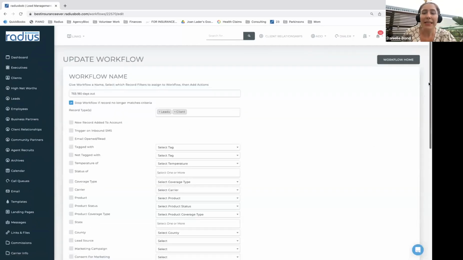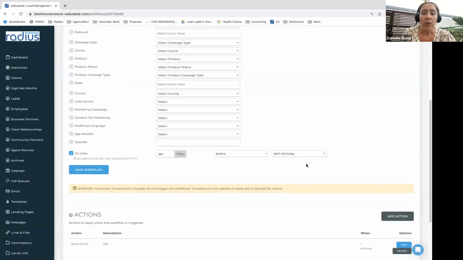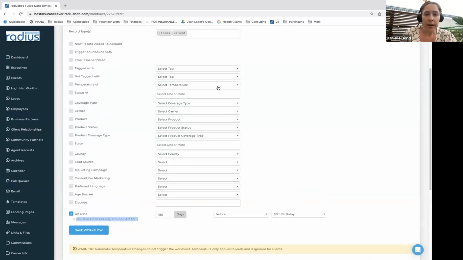Why? Because it's dependent on that record. That record is going to be evaluated once per day at 6 a.m. So let's say there are 3 people who tomorrow the system checks and they are 180 days out before turning 65. All 3 of them will receive a text message approximately at the same time, right? Because their record matches. Same thing if it was a new lead that came in from Facebook, right?